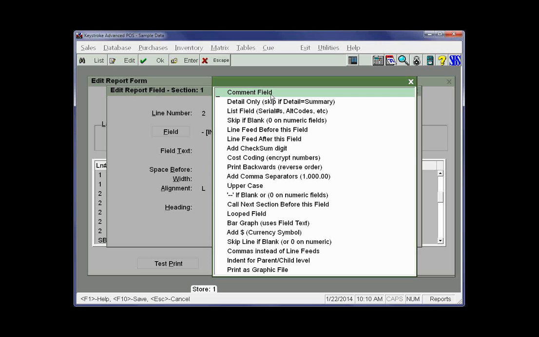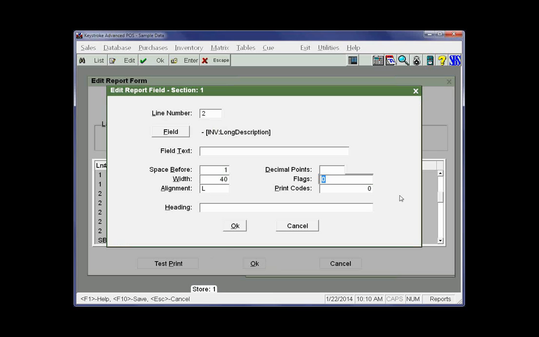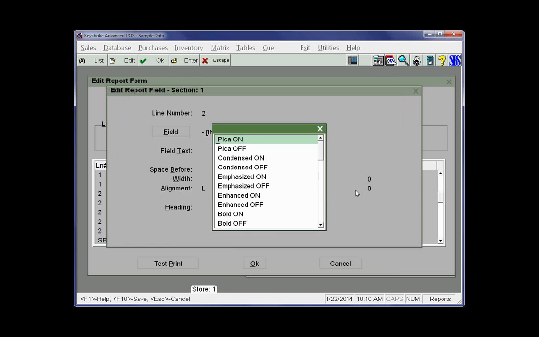If this were a comment field, I'd mark it as a comment. There's list fields like serial numbers and alternate codes. You can skip fields if they're blank. You can even print graphics on your reports if you want. We're not going to get that far into it, but please give us a call. We're not going to flag this field at this point. And print codes give you an idea if you want to print it in condensed or underlined, double width, that sort of thing. Of course, this all depends on your printer capability and your printer drivers.